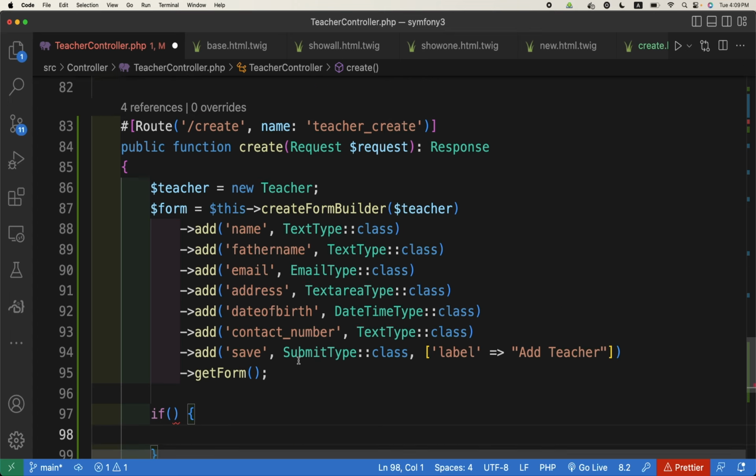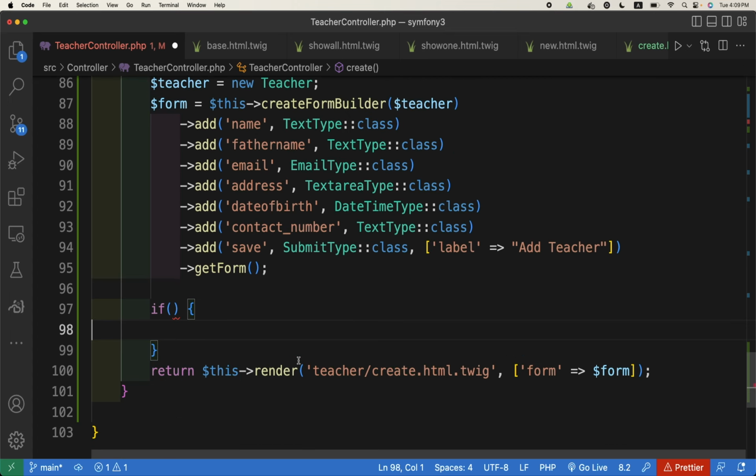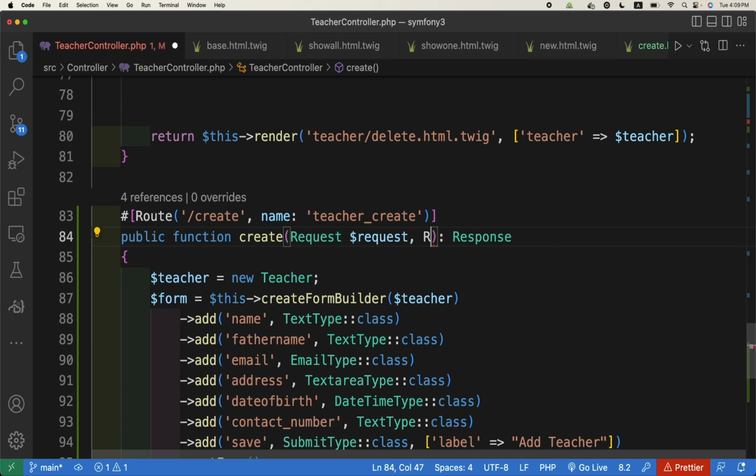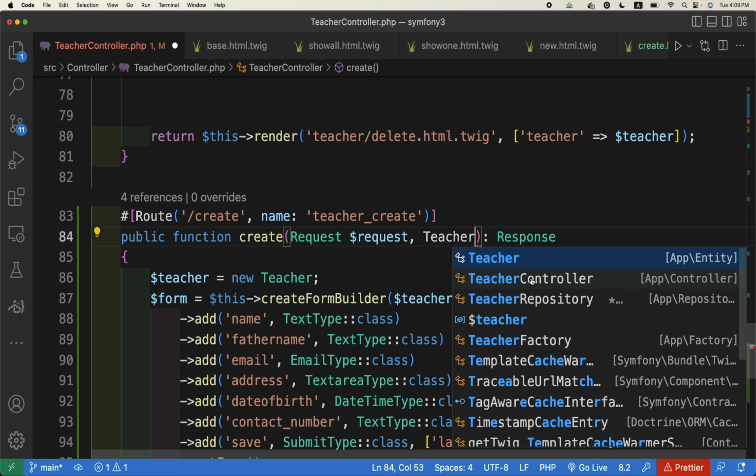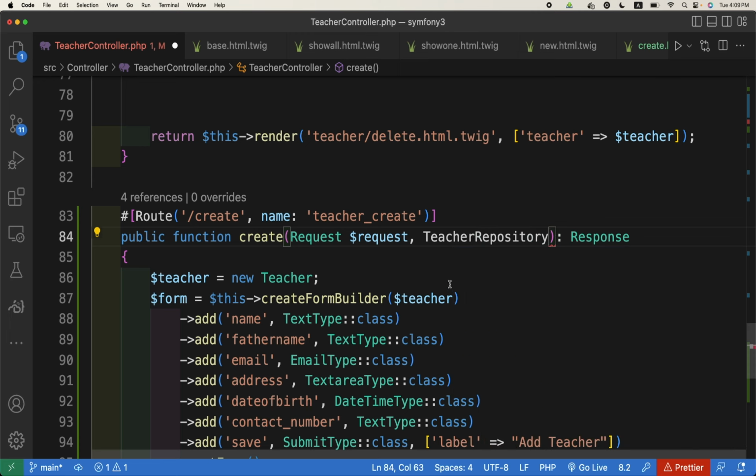The next thing is we also have to save the data. What we can do is import the respective repository. If you remember, the TeacherRepository class has a save method for us, and we can directly use the entity manager here as well. But for now I will import the TeacherRepository and assign it to $teacherRepository. So we can now use this here.